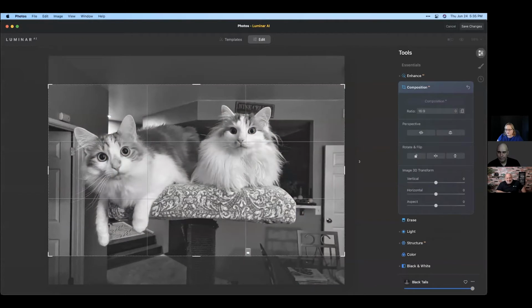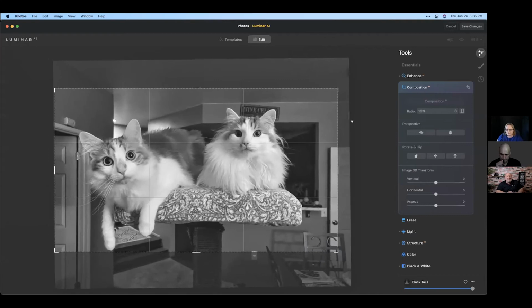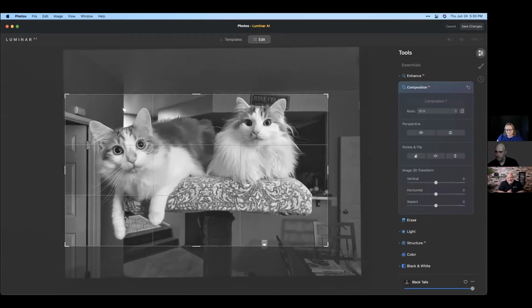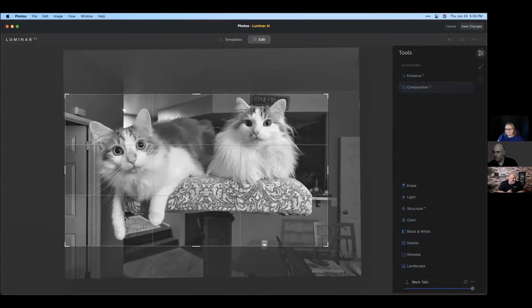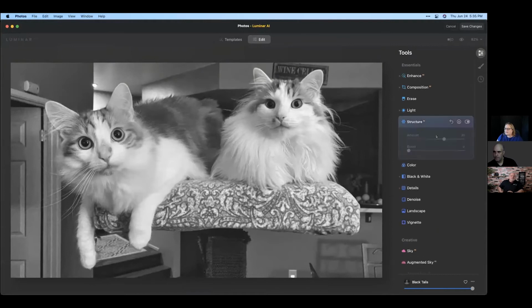I think that works well for this image, and straighten this out just a touch. Maybe bring it in a little bit tighter. Not too much. Right about there. And I'll hit Return on my keyboard to go ahead and commit that crop. And let's just add a little bit of extra structure and maybe a little bit of boost just to bring out a little bit more detail, not too much. I don't want to make it look crunchy. And now I have my edit here that I've done.